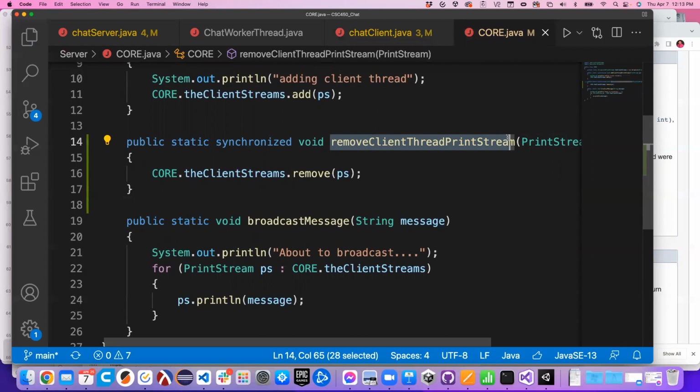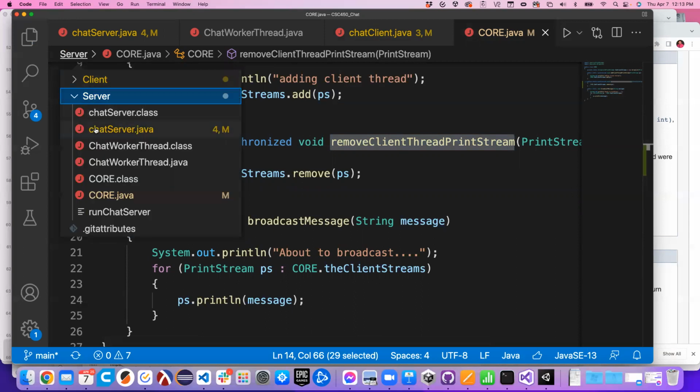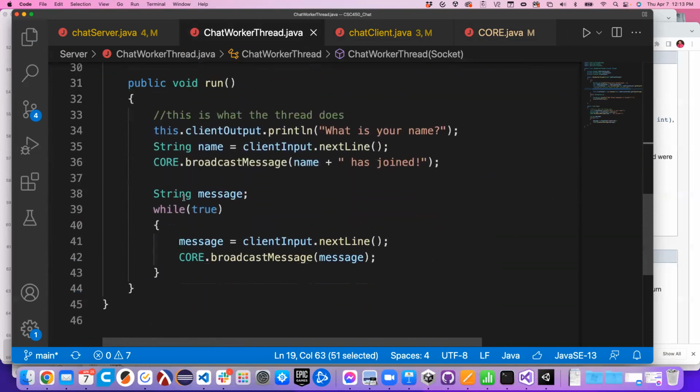We can even actually kill the client from the server side if we wanted to, instead of the client dying on their own. So let's show that. So now we've given the ability to remove a client thread given a print stream. So we'll go in server. Here's the chat worker thread. So this is the dude who is working with the client forever.